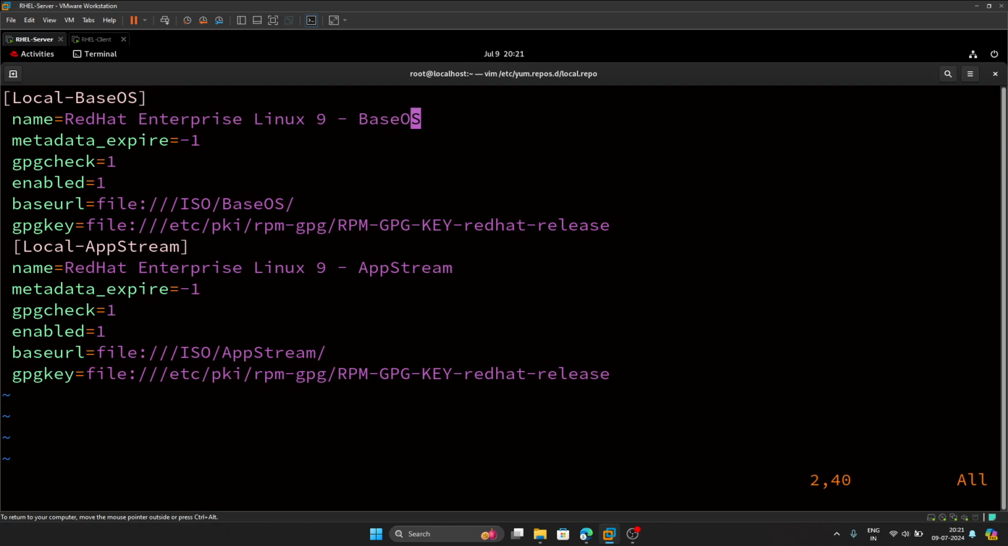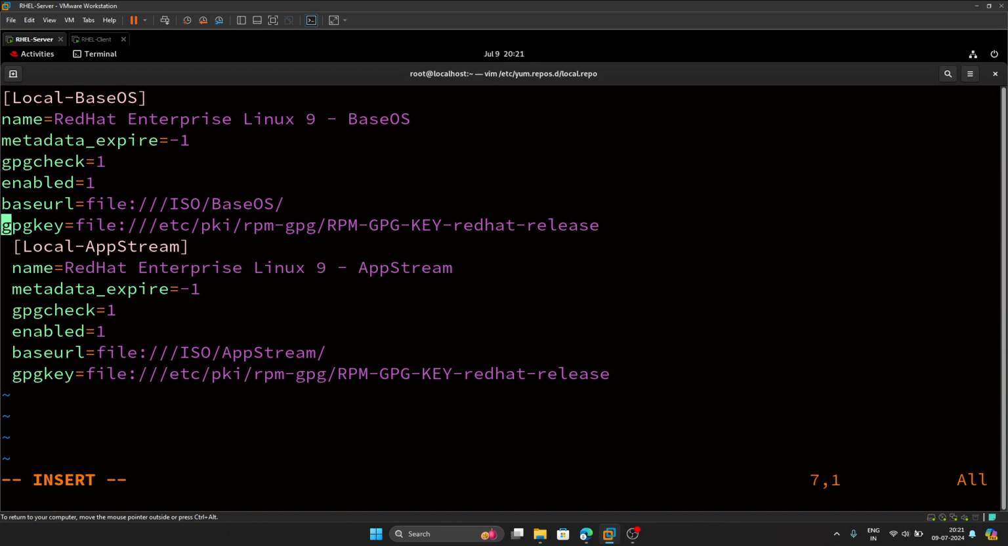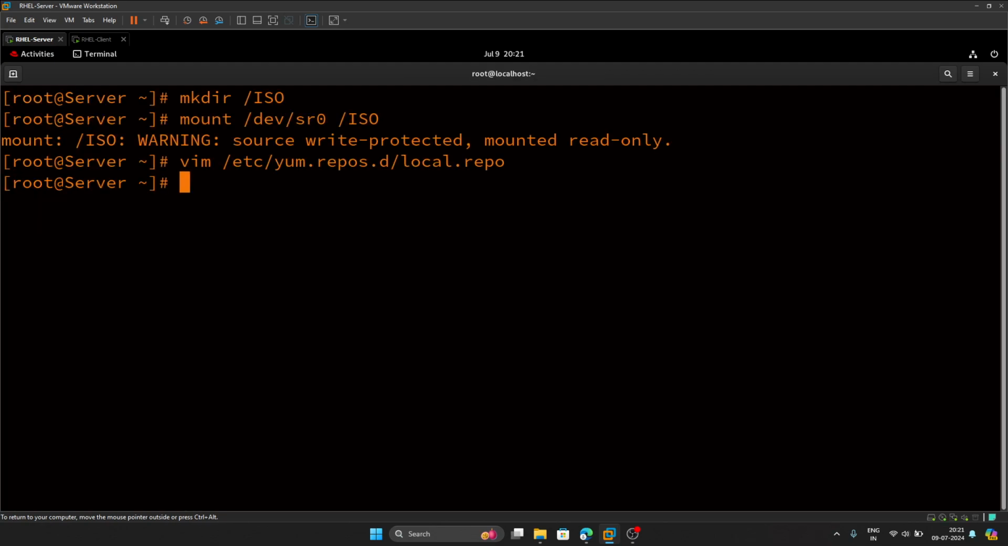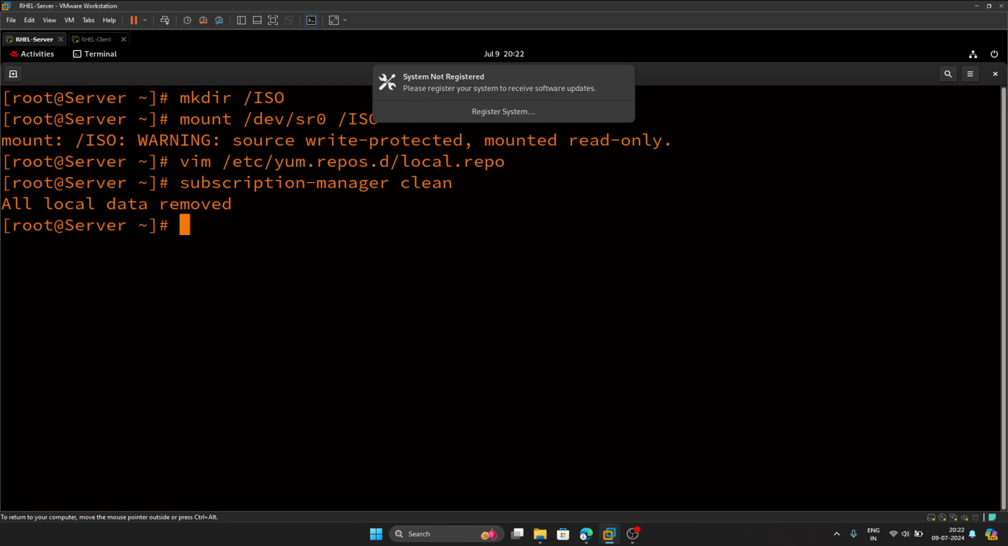There is a space at the beginning of the line. We have to remove this space, so press I and remove them one by one. If you don't remove this space, it is going to show an error whenever you install any packages. After removing, save this file and then run subscription manager clean, because I want to install software locally.